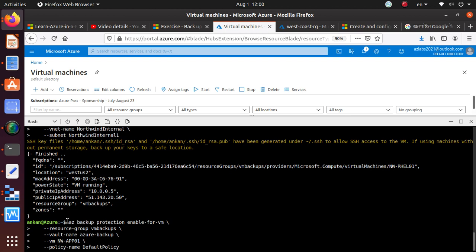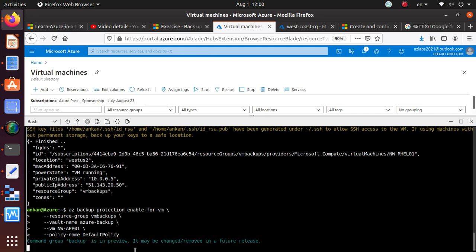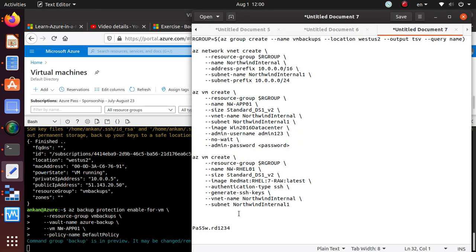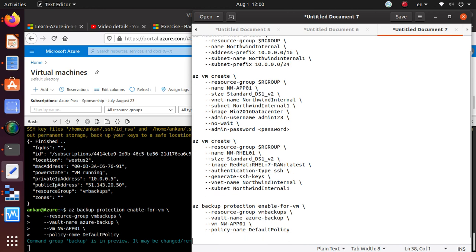Again, look at what it's doing. az backup protection enable-for-vm in this resource group, vault name Azure backup, which we created just now from the UI. This is the Windows machine, and policy name default policy. If I hit enter right here, did I click enter? Yeah, I think I did. Okay, that's fine. So it's creating and enabling backup for you. So that's another way that you can create the backup, right? So this is another command that we have used.